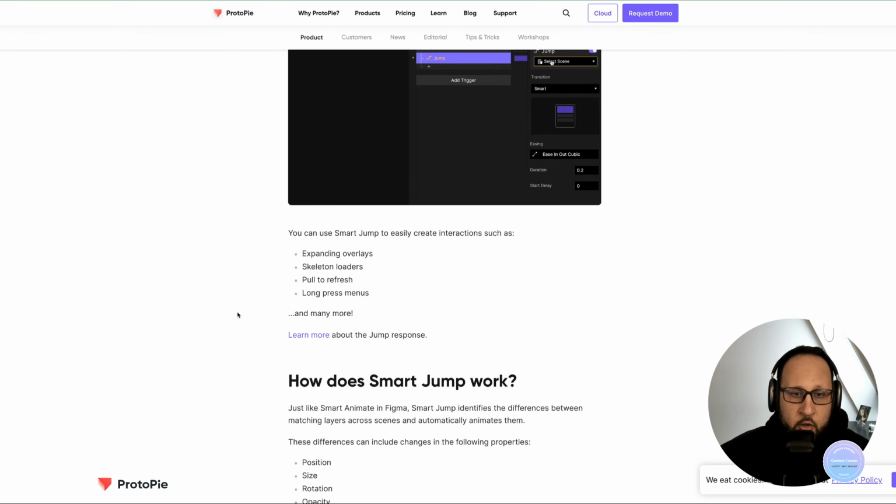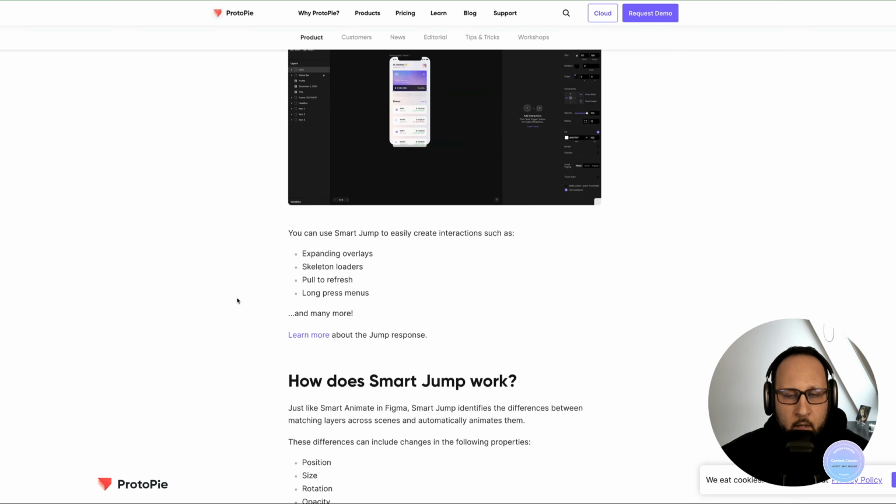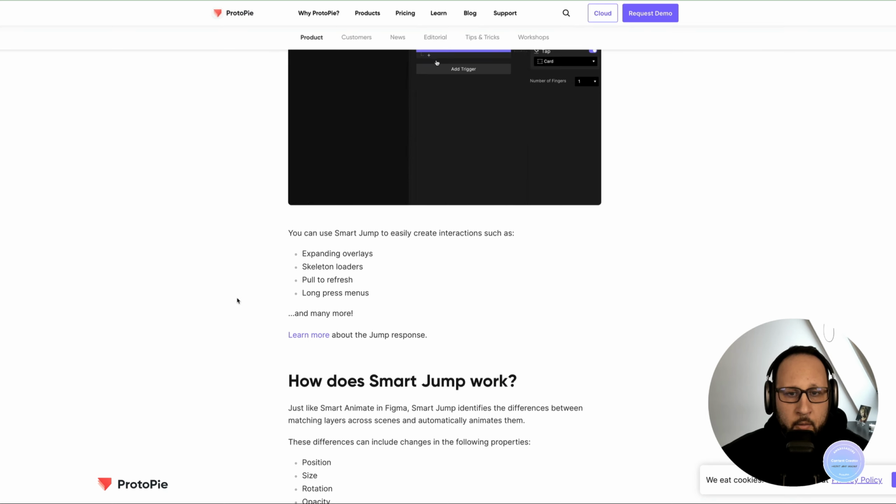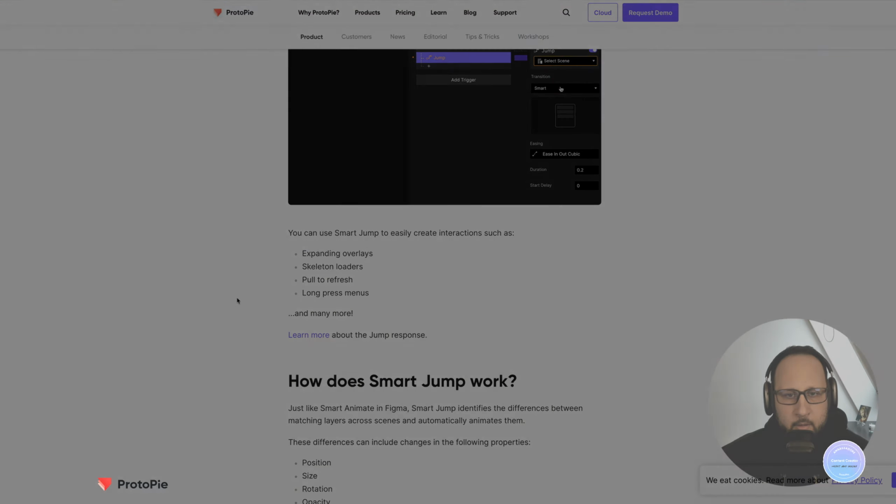Basically, the smart jump feature allows you to expand overlays, animate skeleton loaders, pull to refresh, or even long press menus, among other functions too. And in this prototype, I'm going to walk you through how to use this specific feature. So let's get straight into it.